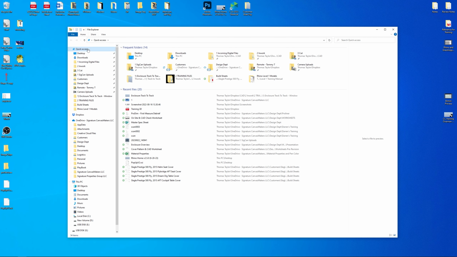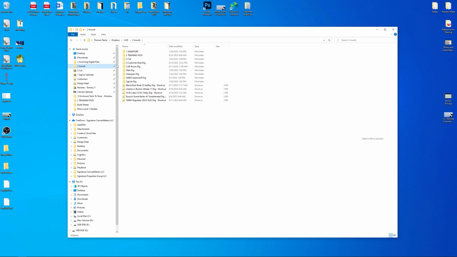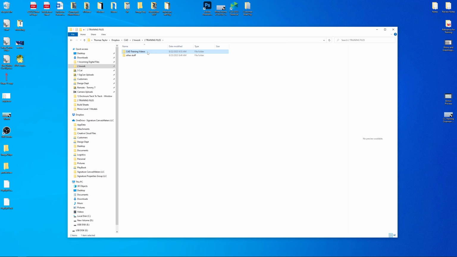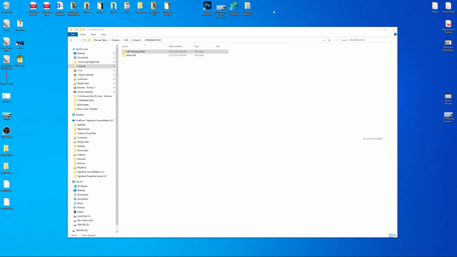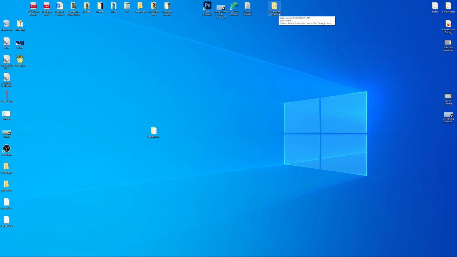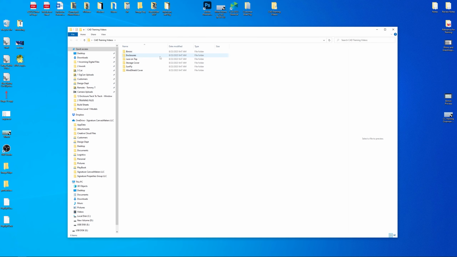So first you'll need to open your File Explorer, go to In Work, Training Files, CAD Training Videos. We will copy this, place a copy on your desktop. Open this, go to Enclosures, Track to Track, the very first folder. That's what we're working in. Here you'll see this is labeled number 1, so that'll be the first thing you work on.